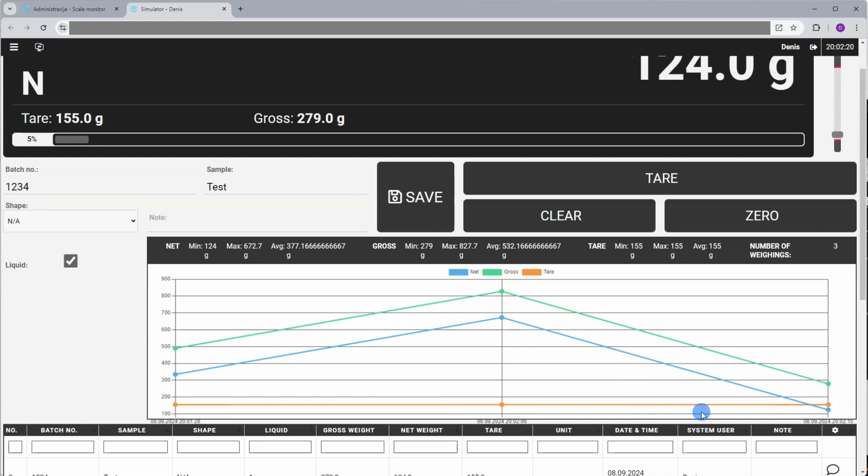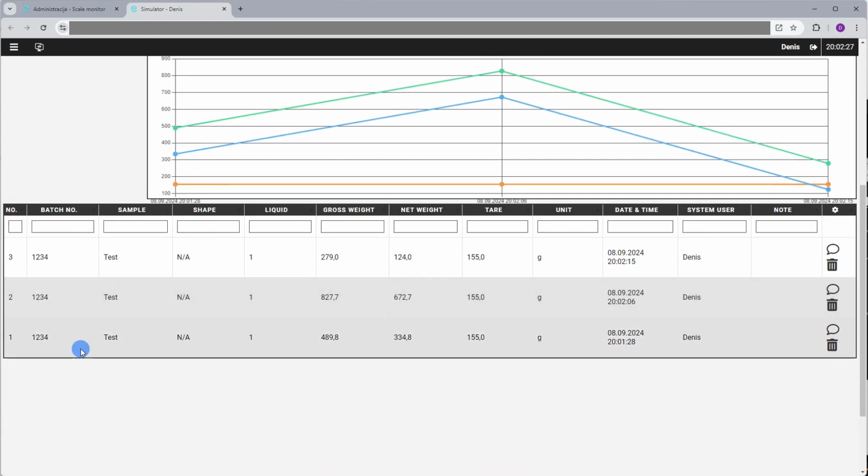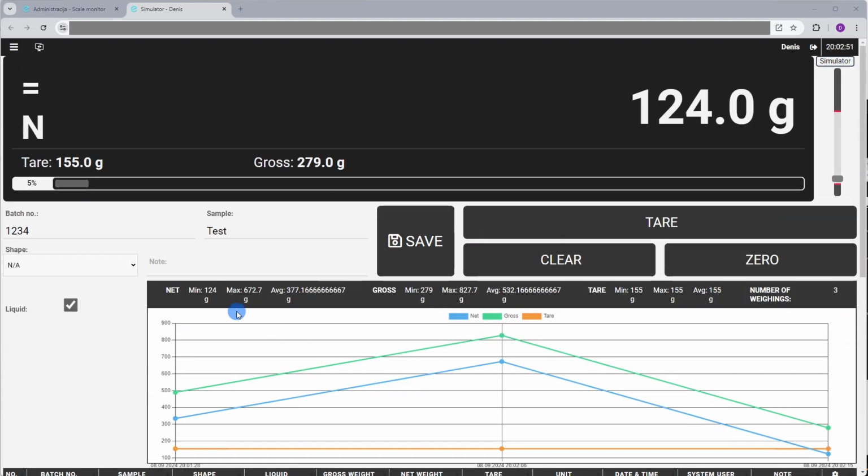There is of course the same, and we can see how net and gross weight were changed, and all this data are of course also stored in this table of weighings. On the graph we see also this minimal statistic, so we have minimum, maximum, average for the net, gross and tare, and also number of weighings is 3, which is what we basically stored. So we have basically created just a very simple statistic virtual indicator.